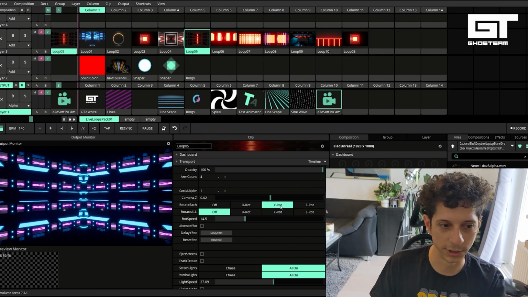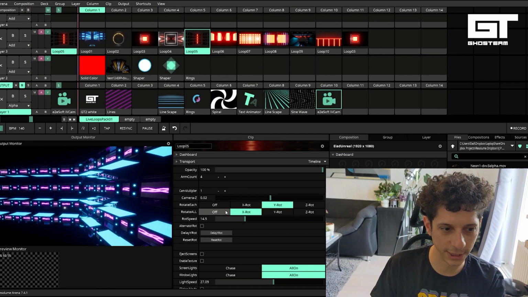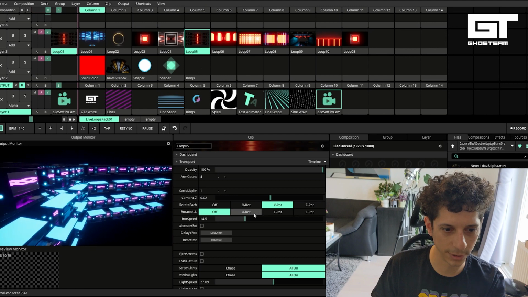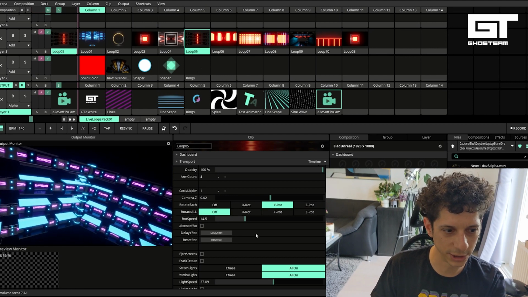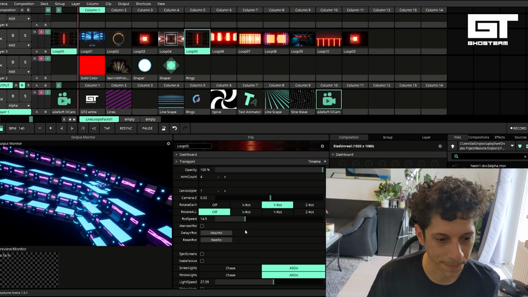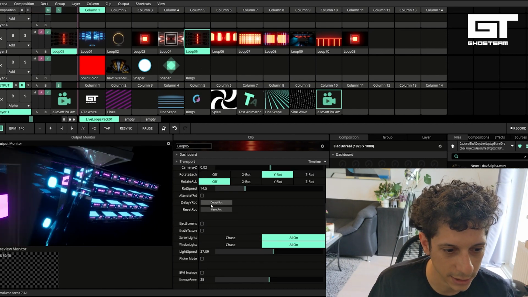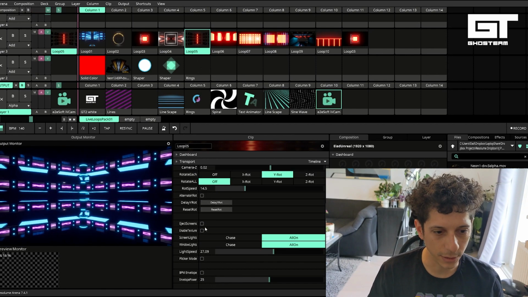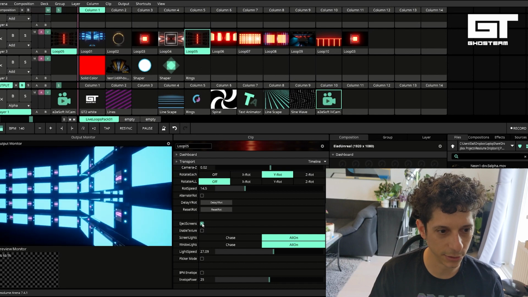So we can rotate a little bit on the Y, give it a little bit of this X-axis and a little bit more, for example, and maybe a little bit of the Z rotation, and now you've got a completely different thing. Let's reset the rotation again. We can eject screens, which is basically going to rotate the screen.